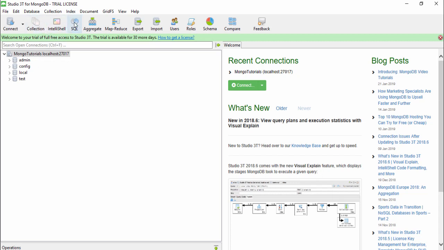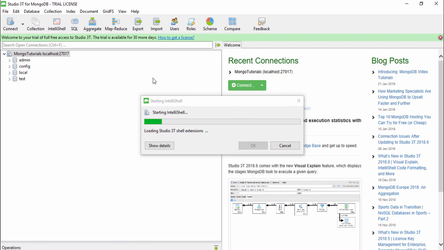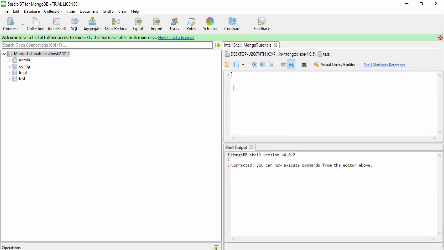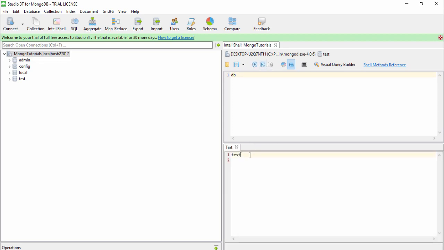Now the next thing is I'm going to go to the queries. Just a minute. I'm going to go to File and click Open IntelliShell, and I'm going to use MongoDB here. So I just write db and click Execute. This is the default test database that has appeared on this page.